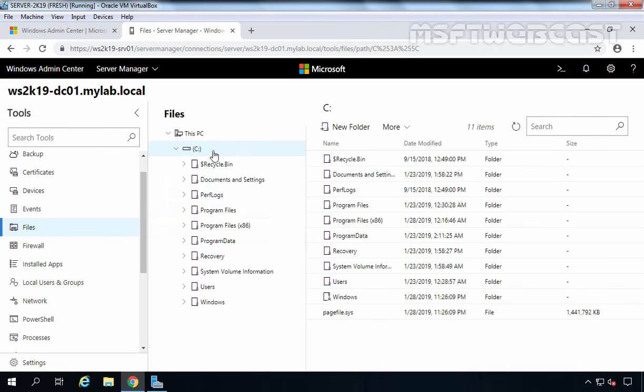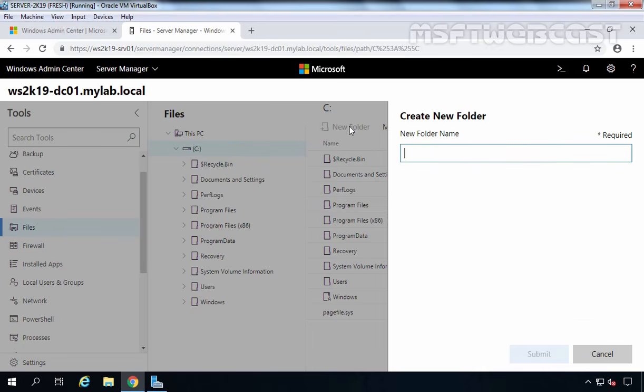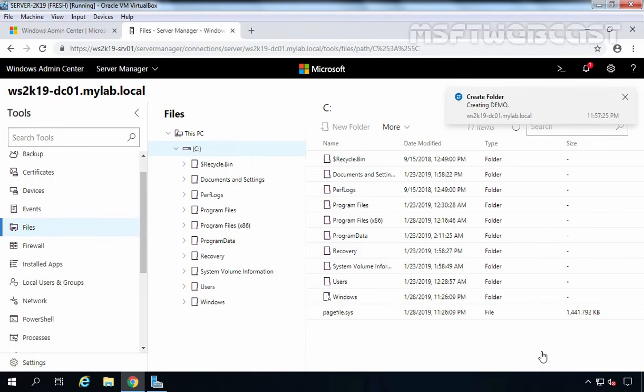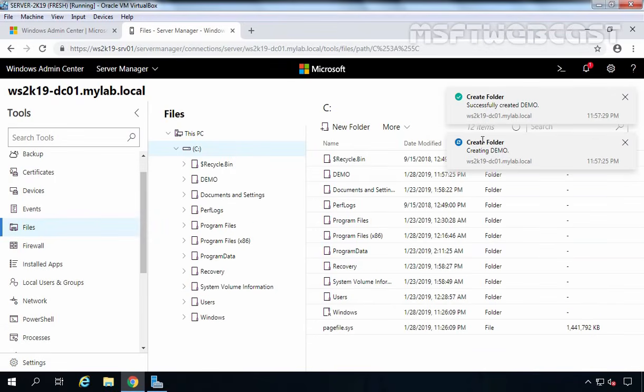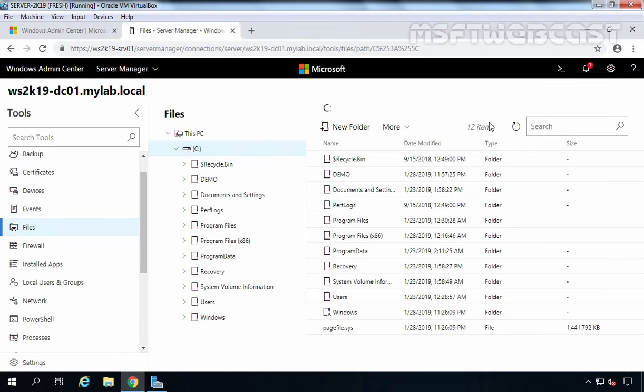If you want to create a new folder from here, let's click on new folder, and then you need to specify the name of your folder, which will be demo in my case, and I'm going to click on the submit button. Here, as you can see, a notification is also there: creating folder with the name demo on our server, and the time is also there. Once the folder is created successfully, we also get a notification that the folder has been successfully created. So here you can see a folder is there.